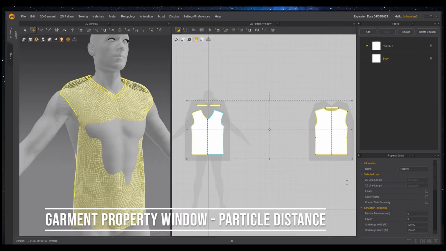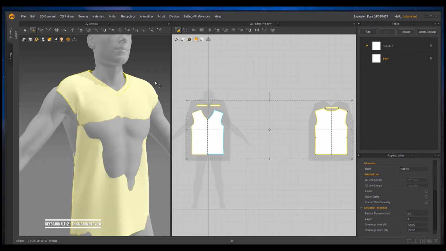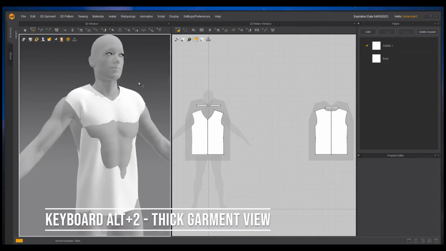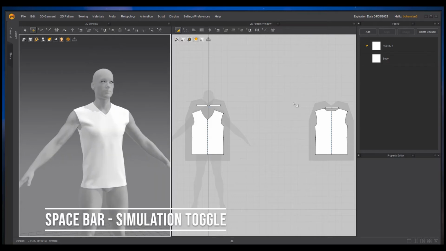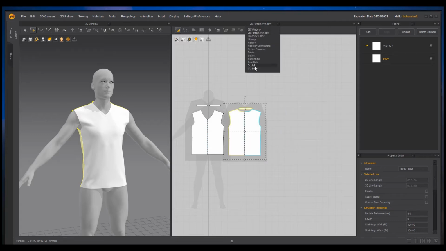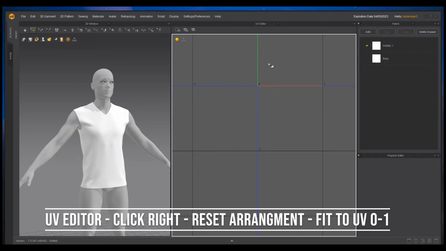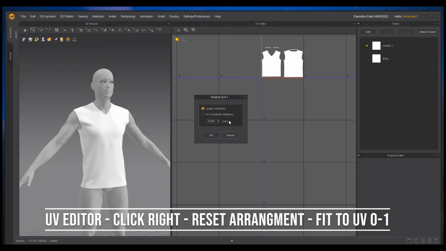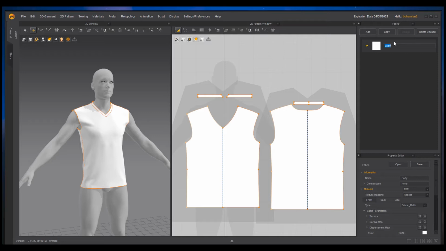Then we're going to change the particle distance to 8 for more realistic draping. Then we can do our initial simulation. Let's do a little cleanup in our 2D view, then set up our UVs. Return to the 2D window, and let's do some work with fabrics.